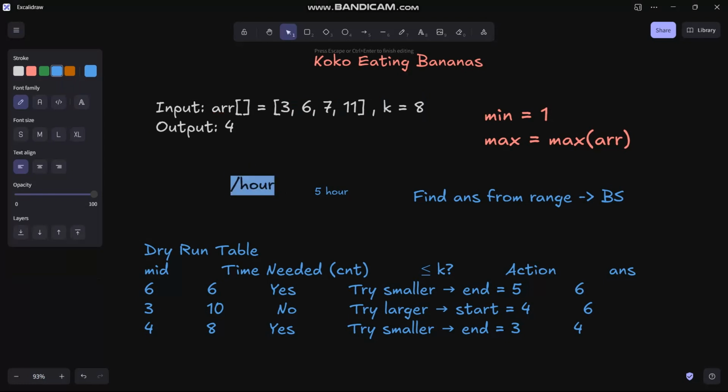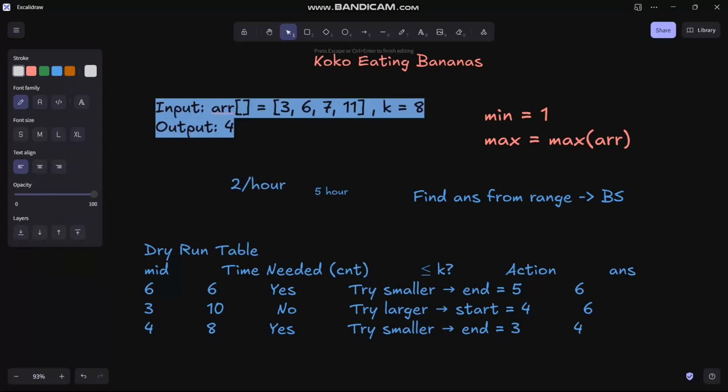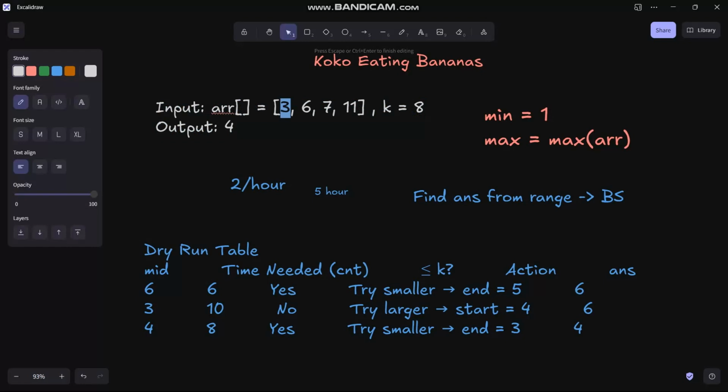For example, let's take another example. You are eating only 2 bananas per hour. So how many hours will you take to eat 3? You will require 2 hours, right? In the first hour you eat 2, in the next hour you eat 1. Similarly, for this 6 you will require 3 hours, so that makes a total of 5. For this you will require 4, so that will be 9. And for this you will require again 6, so 9 and 6, 15 hours. That is exceeding our upper limit of 8. That's why we cannot return our answer as a capacity of 2 bananas per hour, right?